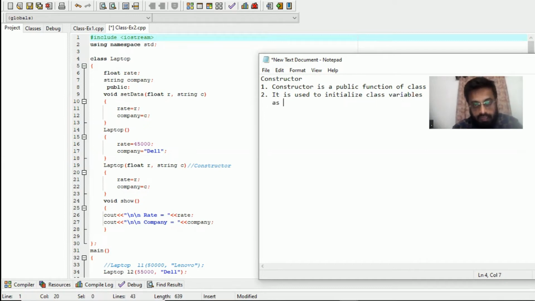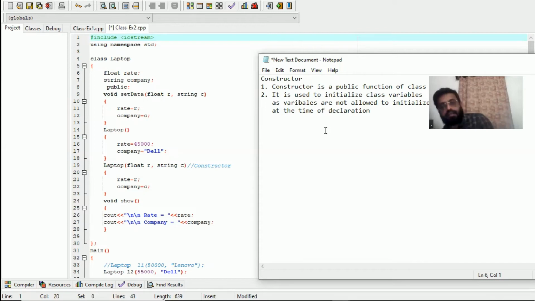Why? Because as the variables are not allowed to initialize at the time of declaration. When we declare variable, we cannot initialize them. This is not allowed in C++. So what is a constructor? Constructor is a public function of a class. It is used to initialize class variables, as variables are not allowed to initialize at the time of declaration.